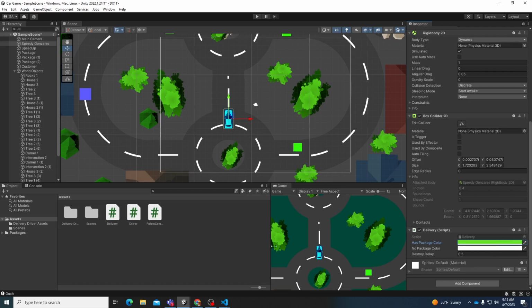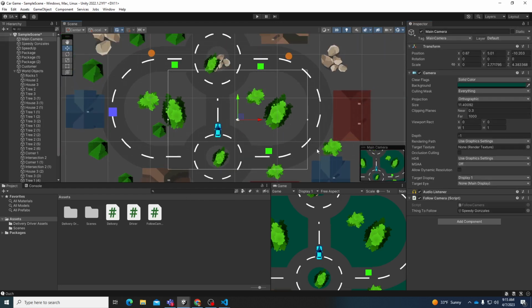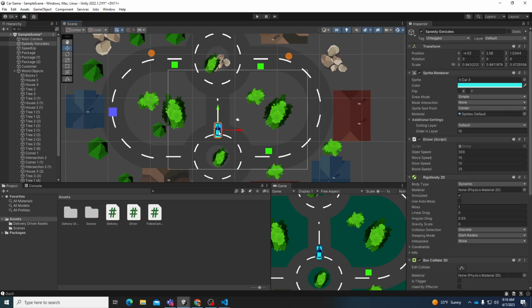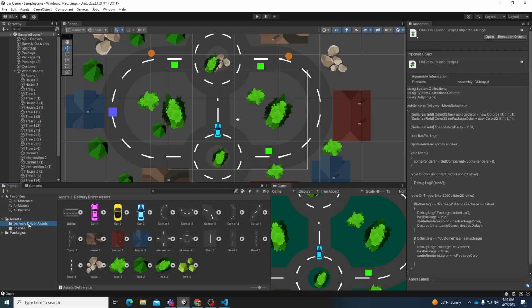Now I'm going to show you the camera. The camera, as you saw, was following. I have a follow script on it, and it's following Speedy Gonzalez. You'll see in the code how I called that. This is the follow camera. This is the driver, and the driver, as I said, is the speed. The delivery is the thing about picking up the packages, making them disappear, all that, and changing the color with it. Now I'm going to show you the assets.